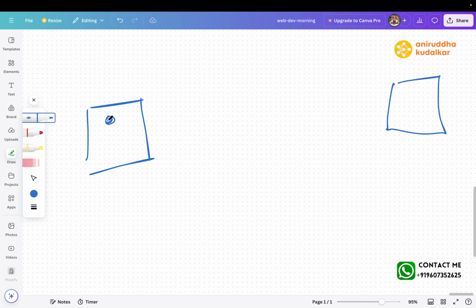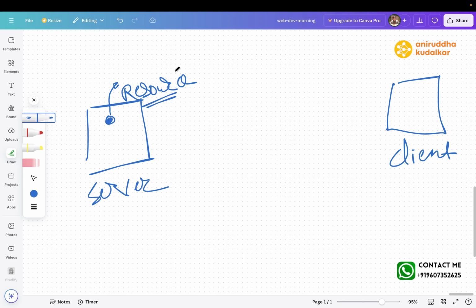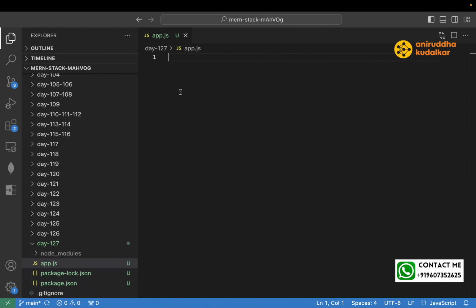So if this is a file on the server, this is the server, this is the client. This file is called a resource. Actually, this is coming from HTTP. Every resource will have some ID. Every resource will be identified by some URL, say car/123. Right? So let's try to write an Express application.